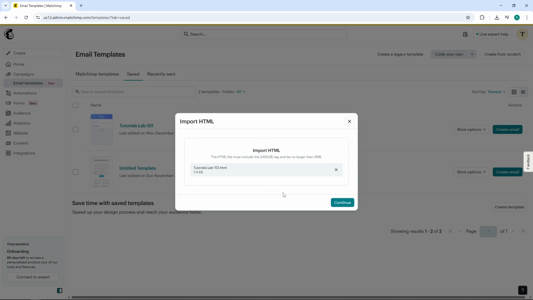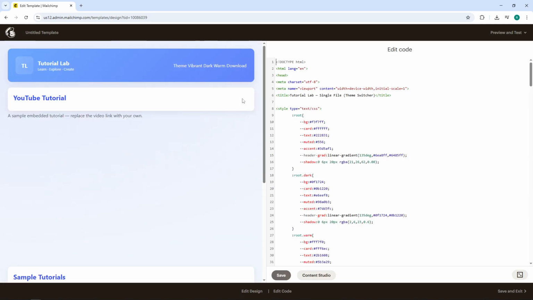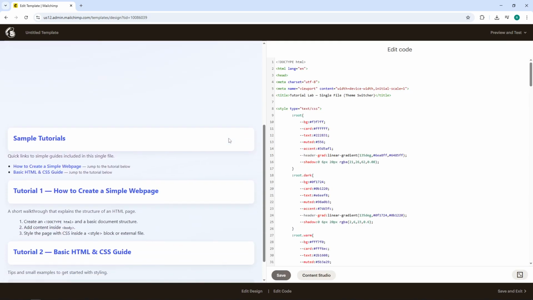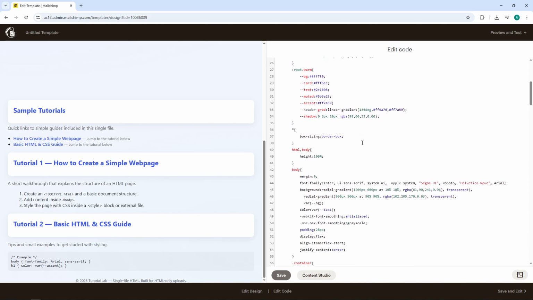After your file has been selected, you'll see a Continue button. Click Continue to proceed with importing the HTML file. Mailchimp will now process your template and prepare it for review. You'll be taken to a preview screen where you can review your imported template. Take a moment to look over how it appears and ensure everything has imported correctly.